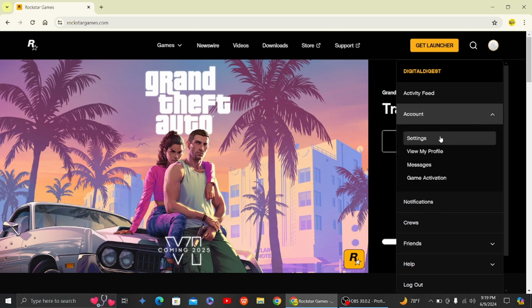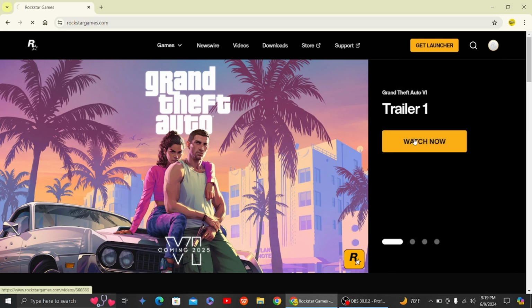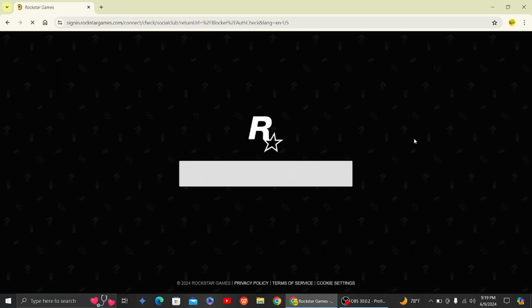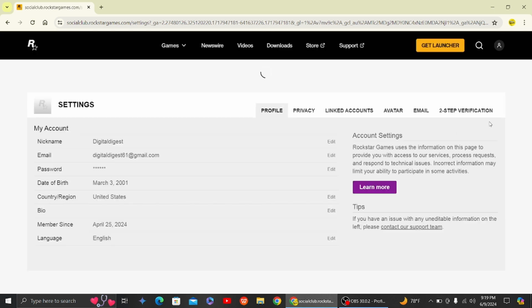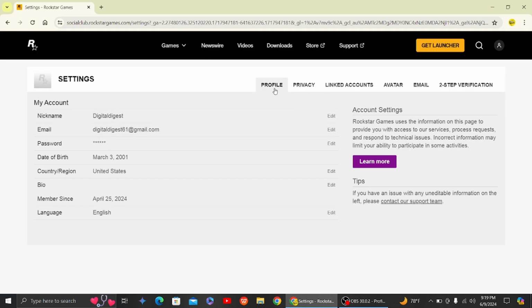Now what you have to do is click on account and then click on settings. So here it will take some time again, and then it will redirect you to the social club.